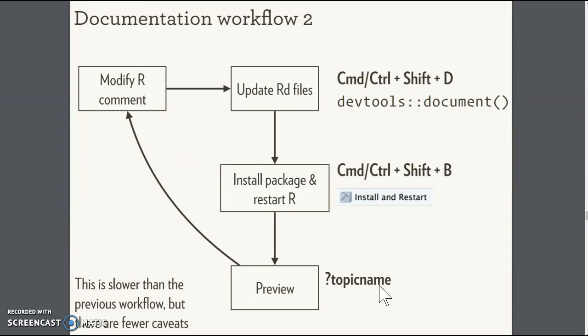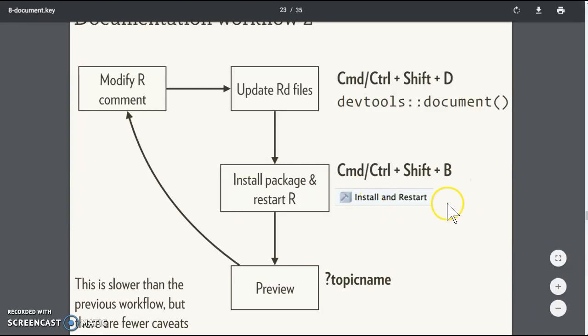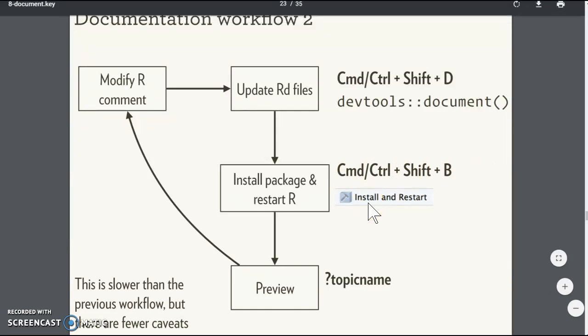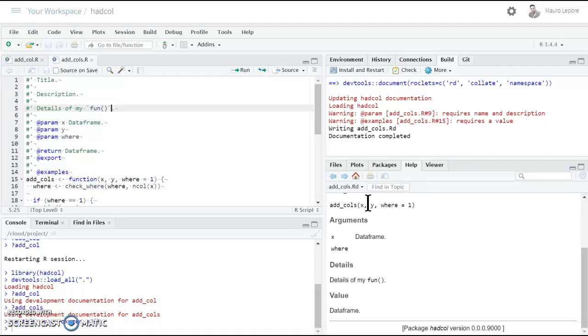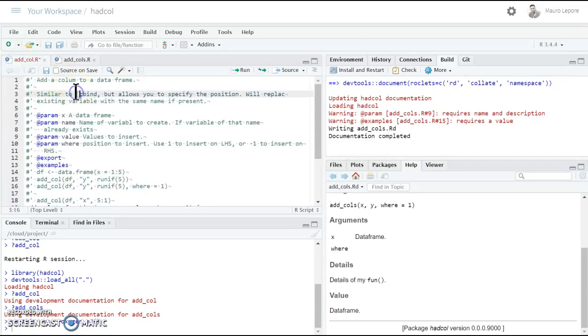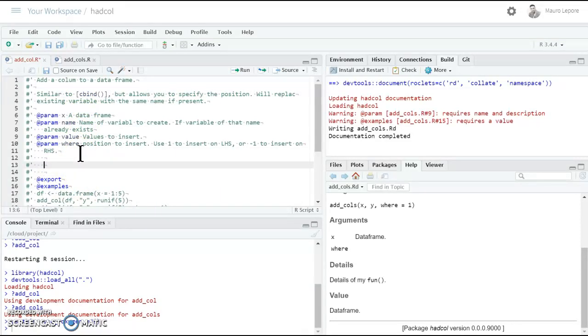If we want to create links between two different functions through the documentation, then we need to add this intermediate step. We need to press Ctrl or Command Shift B or hit the button Install and Restart. I'm going to show you that through adding some special tags in the documentation of add call. So I'm going back to add call, and here I'm going to use, for example, a link to cbind.